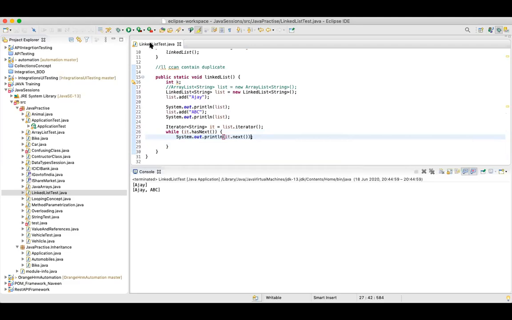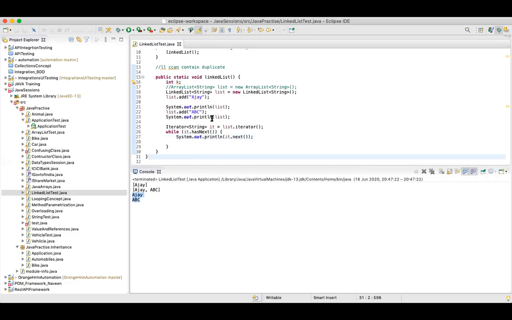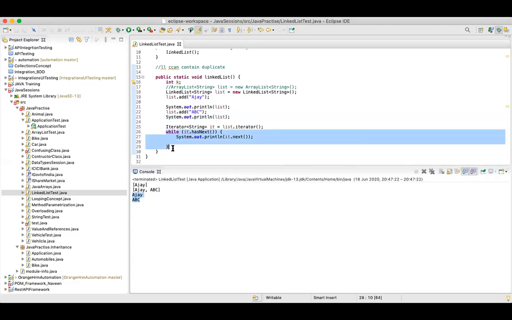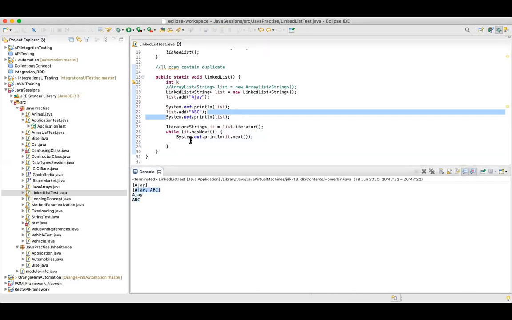Now, when I run this, let's see. Okay. So guys, can you see the difference between this printing and this printing? I could have printed using this single statement line also, right? I'm printing using this line and I'm printing using a while loop as well. But when I print using this line, it will print the entire array, right? It will print the entire list with the bracket, Ajay, comma, ABC, and closing bracket.